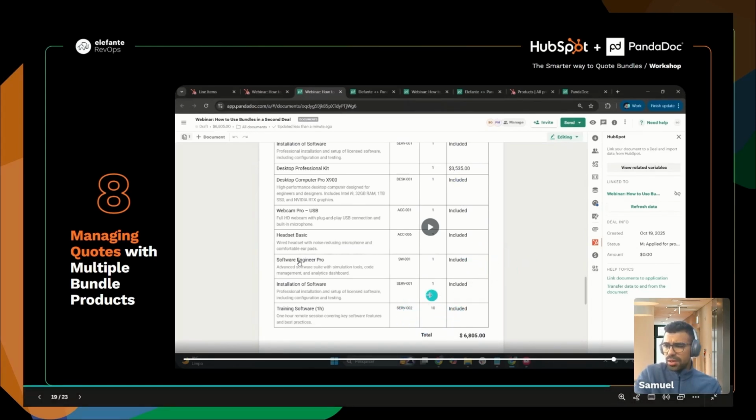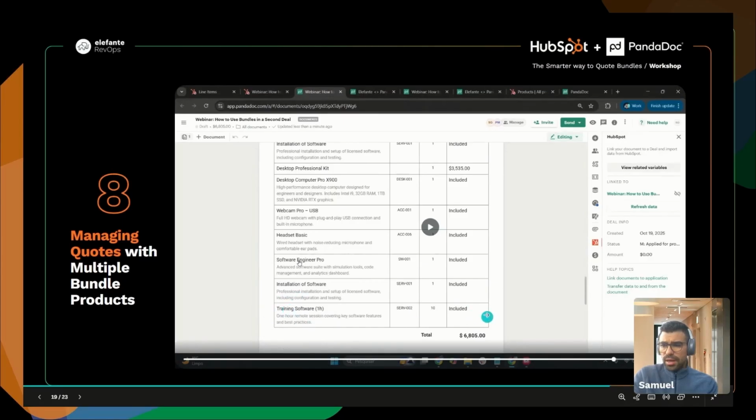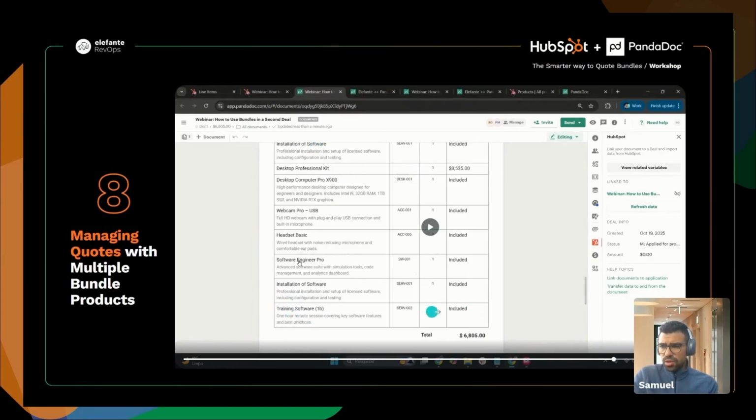And as you can see here, you can also select, of course, the quantity of each line item that is associated with that bundle. So here in the desktop professional kit, we have training software, and it's included in the package, but not only 1 hour, but 10 hours of training software are included. So you could select the quantity of desktops that should be associated with that bundle and so on. And when the automation runs, it would be updated automatically inside your deal. So you would have the right quantity of items that you need in your deal.